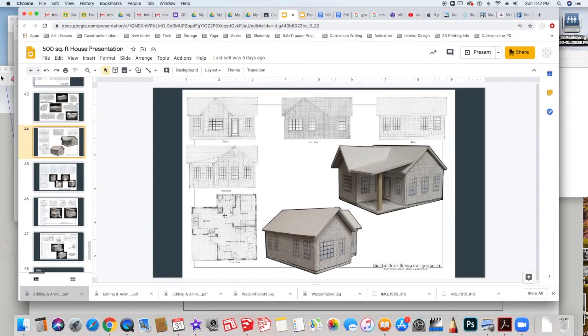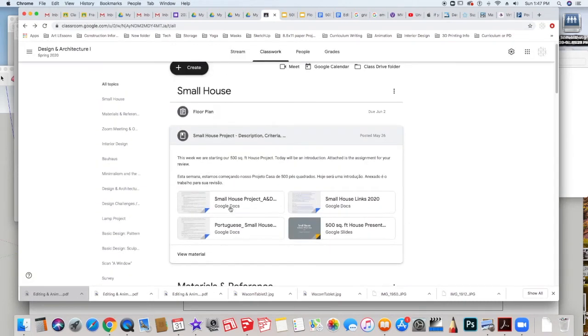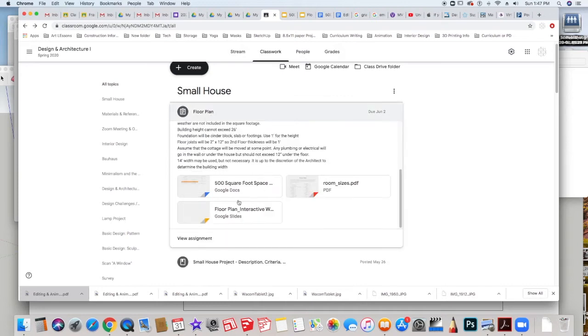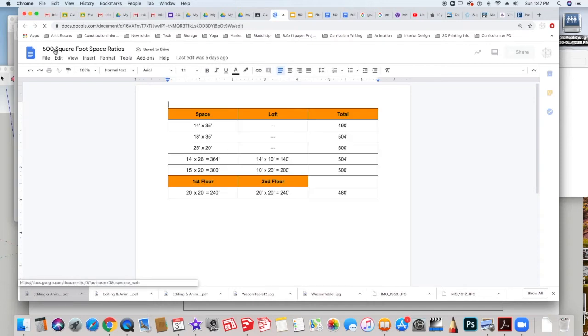The limitation being that it needs to be 500 square feet, just a little bit over or under 500 square feet. The examples where you can see combinations of different kinds of square footage you could use is located in the 500 square foot space ratios sheet that is included in the assignment. You can use these ratios or make up your own.